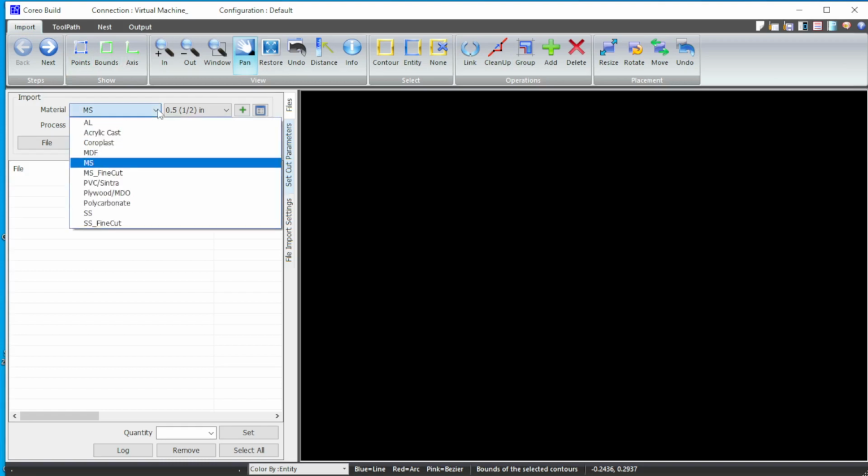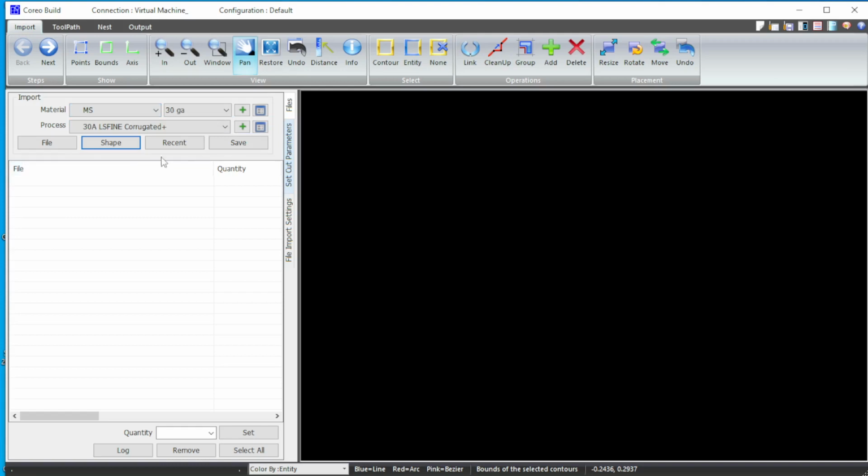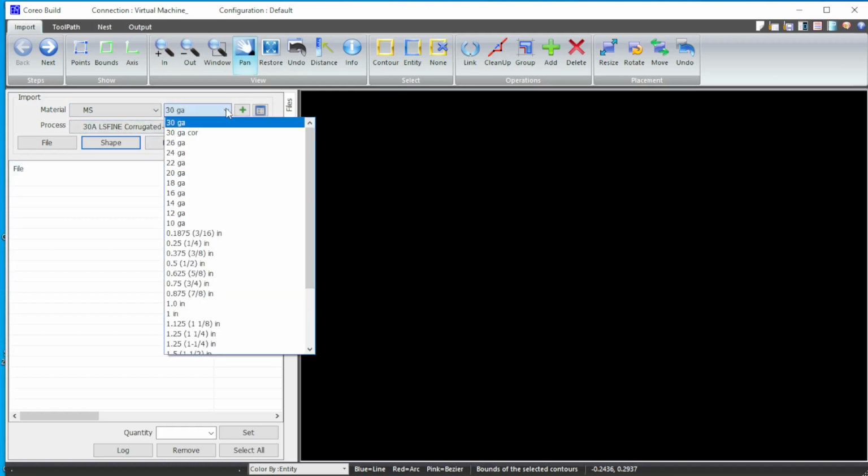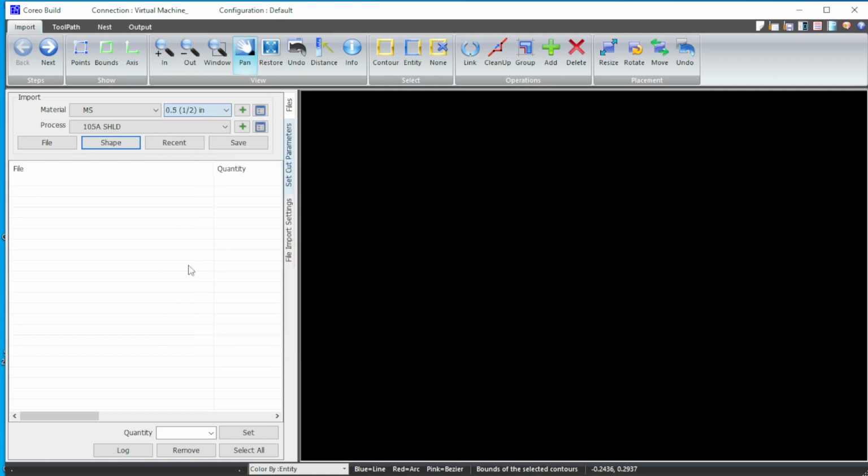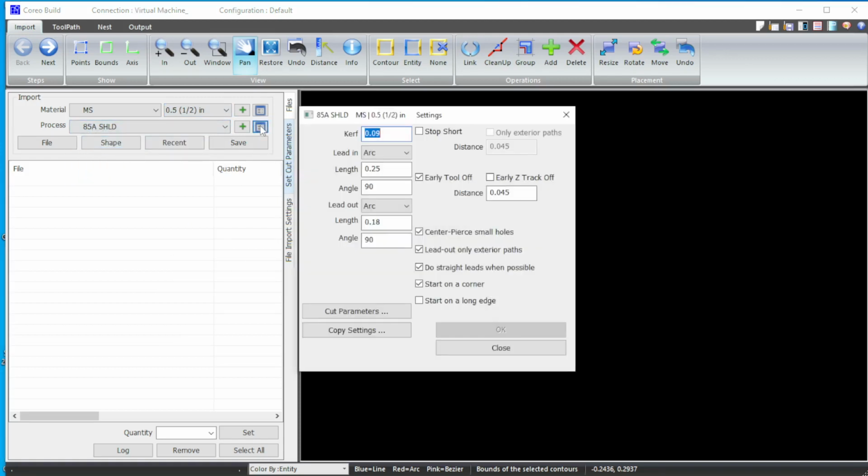In Build, all the cut parameters have been preloaded by us, depending upon the material type: aluminum, MDF if you're running the spindle, stainless steel. For today's video, let's use mild steel. Here's our material thickness. We're going to select half inch. And our process, this came up 105, but I'm going to want to cut it with an 85 amp.